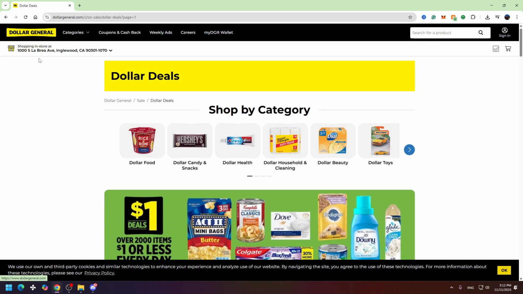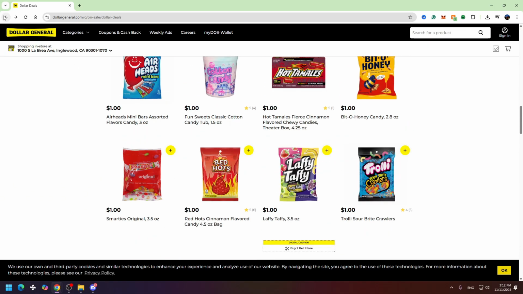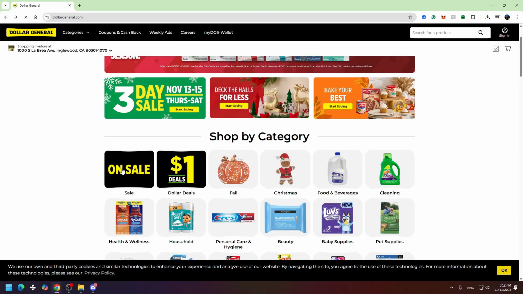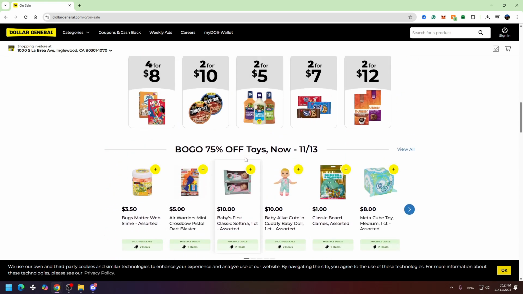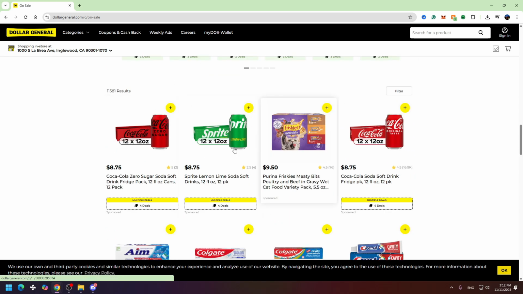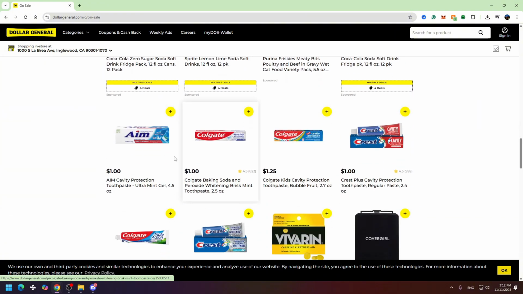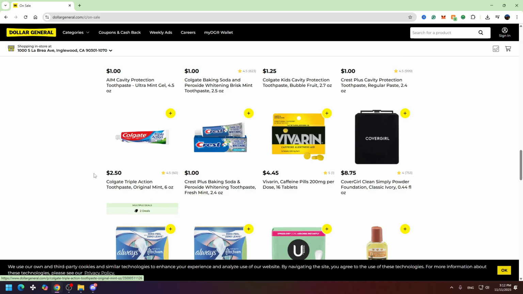Or you can also check another category, which is sale. You can go to the on sale category, and you can see a lot of products, and some of them might be discounted to a penny, guys. So that's how you can find the penny items on Dollar General.